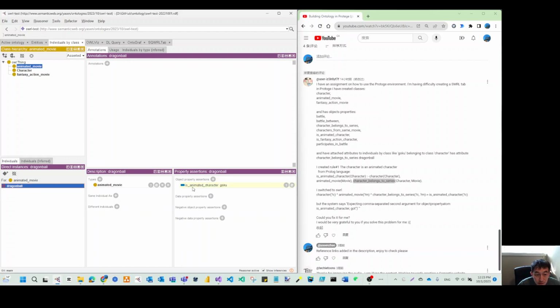So you can see here, it already says "is animated character" for Goku. Goku doesn't have that. So what I'm doing is putting the movie first and the character second. So that is coming to the movie.